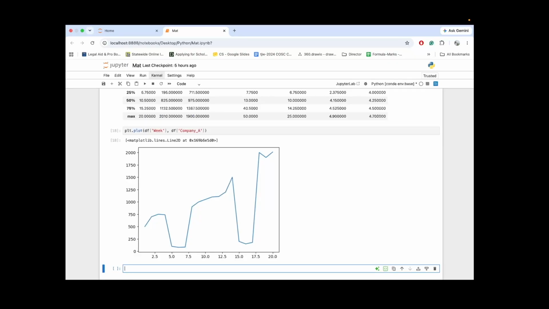And now let's try to understand. You see, a line plot is used to show change over time, and we can see that something is wrong for week 5 to 7 because we have low sales here, and then we also have low sales. So that gives you a quick analysis of how company A is doing.